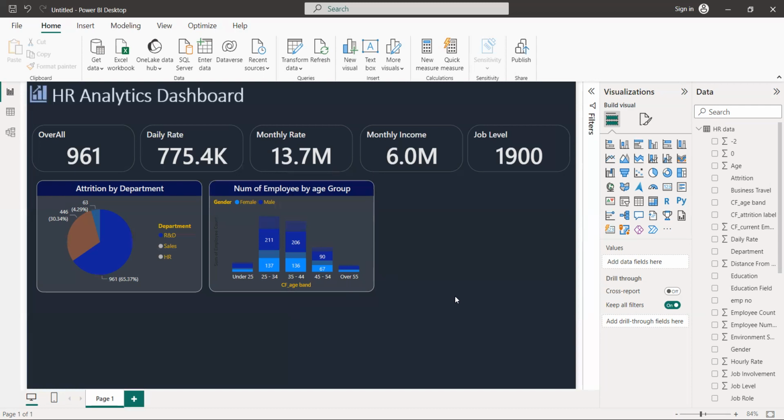So guys, when you are here, just come to Transform, because we are going to make something for the data. Come to the left side. See here, we have 35, 45, 45 to 55. You see here, so this is a serial number.